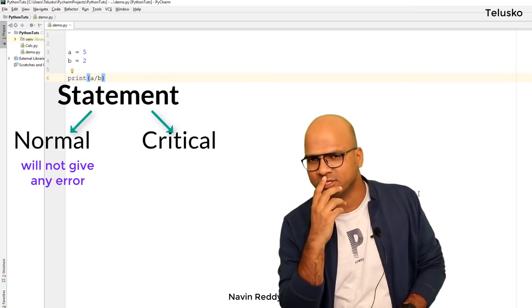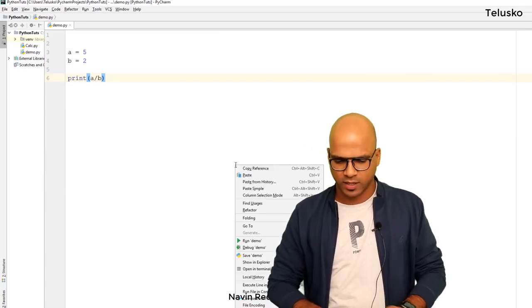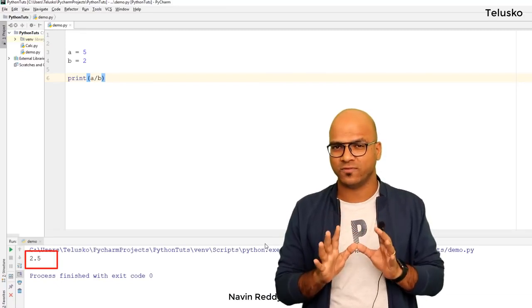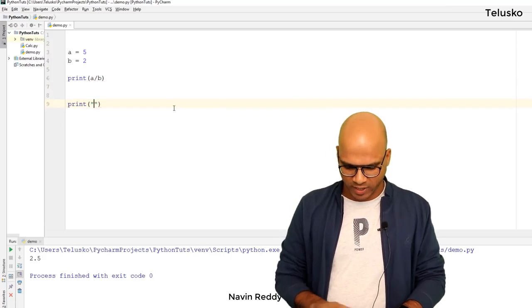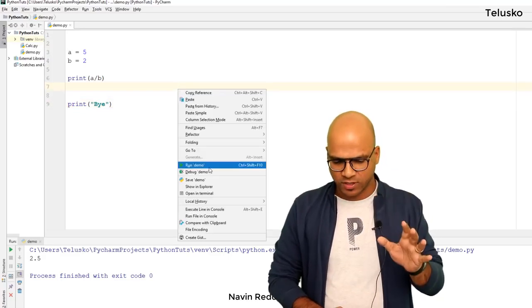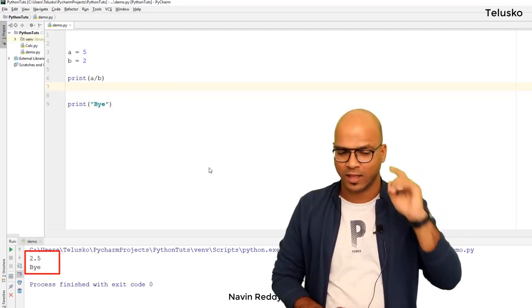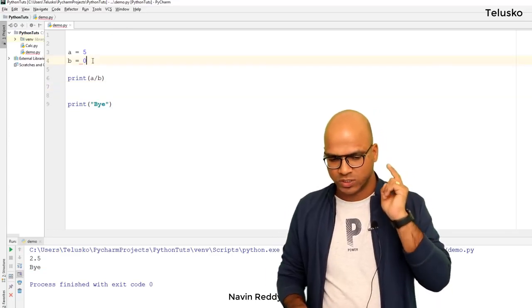So what will happen with line number 6? It will execute for this code. Let me try it. So I will right click here, I will say run, and you can see it works. You got the output which is 2.5. And let's say after doing this, let me also print a statement which is b. So that means after printing the value, I'm printing b as well. And now if you run this code, you can see we are getting the output and then we are getting b as well.